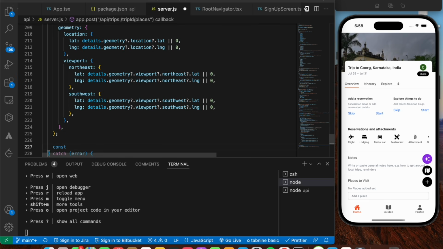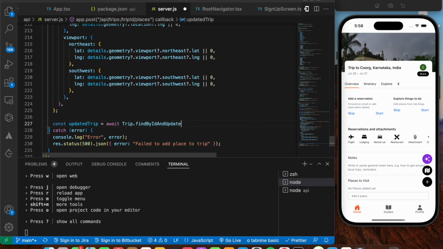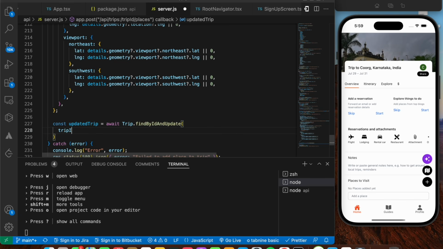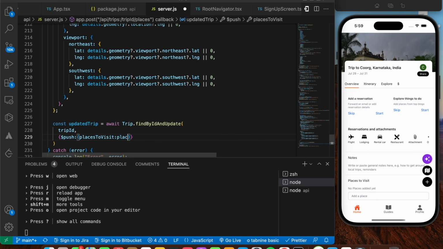Come down over here, I'm going to say const updatedTrip is going to be equals to await Trip.findByIdAndUpdate. So findByIdAndUpdate. This in turn is going to take in your trip ID. Here I'm going to say $push. Okay, we're going to push into the places to visit array. That's the name we have given in the backend. So access that, and we're going to push in the place data. Okay, that's it. And I'm going to say new is going to be equals to true. Let's format once. So that's it.